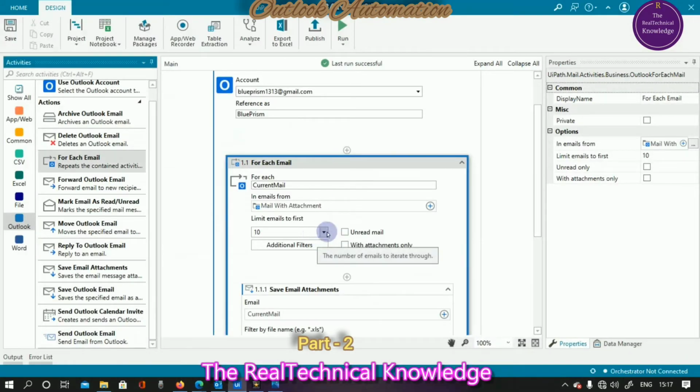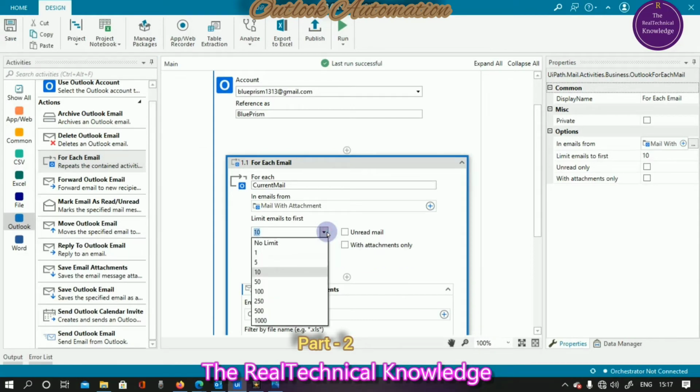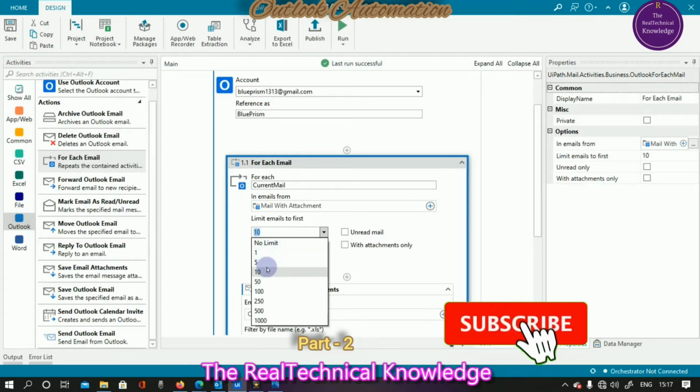After this, I'm going to restrict this automation to 10 emails. You can put any number here, or you can put no limit, so that UiPath will go ahead and read each and every email that belongs to that particular folder. So I'm going to put 10 emails.